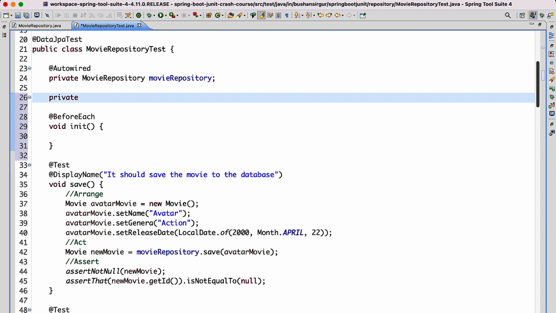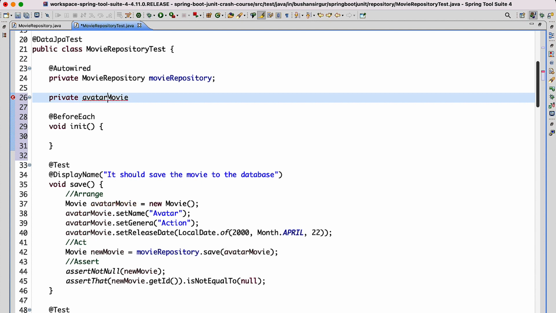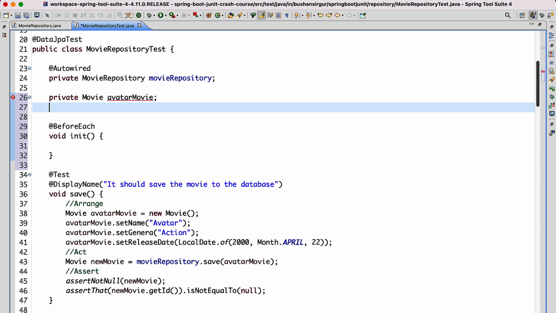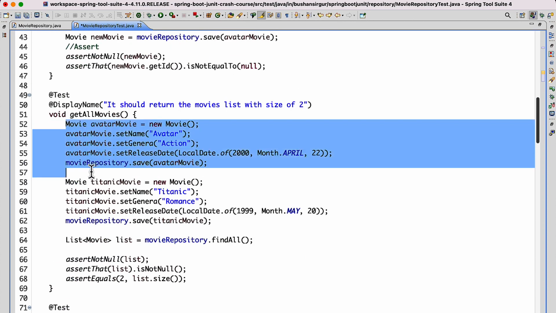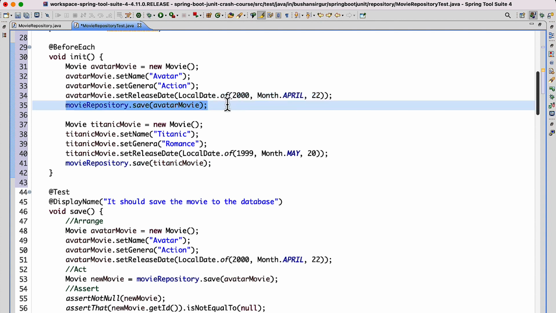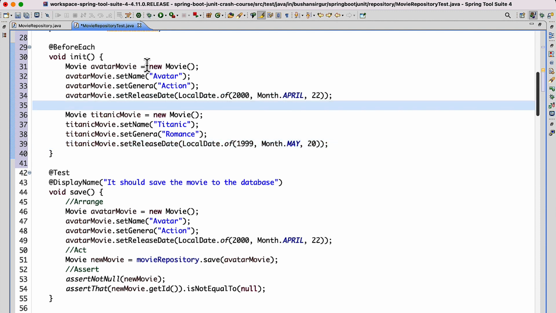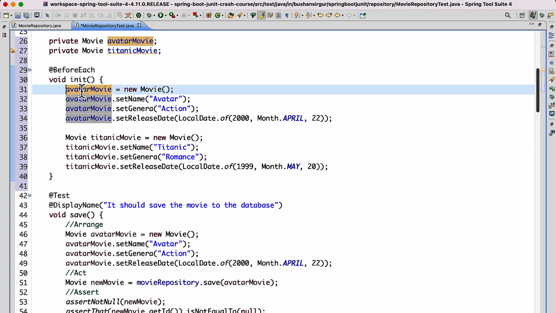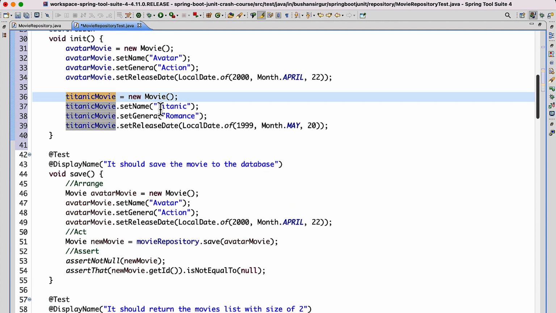We're going to create reference variables, private Movie avatarMovie. So let's copy this avatar movie. Before that, let's add private Movie avatarMovie, and private Movie titanicMovie. Now we have these two private reference variables. Now inside this, we can directly copy this and create the objects. We don't need to call the save methods. We just need these movie objects. And also let's get rid of this, because we have already created the reference variables outside of this method. Alright, so now let's save this.